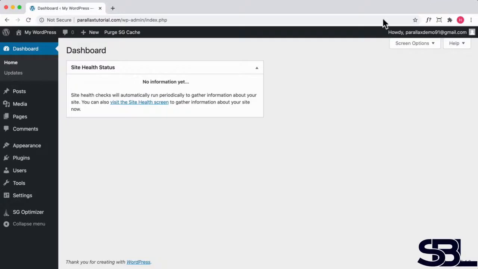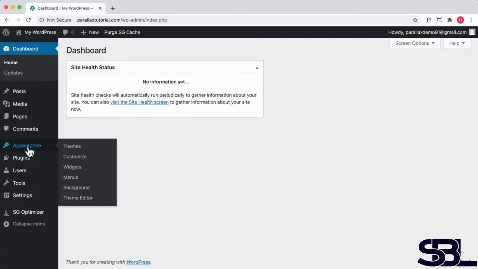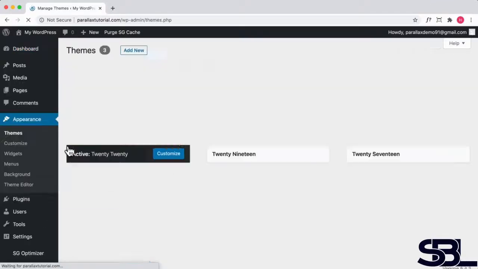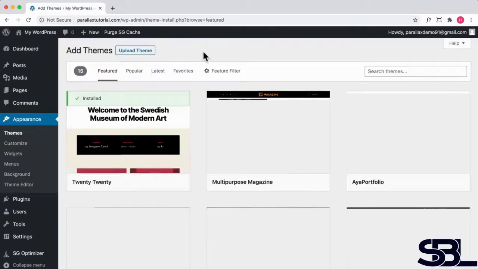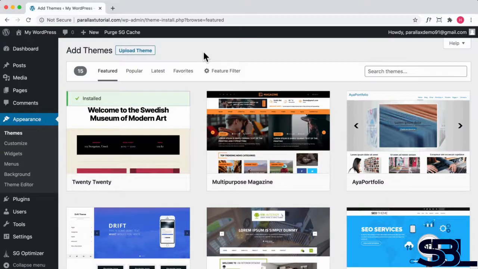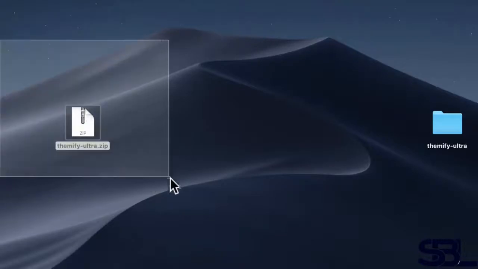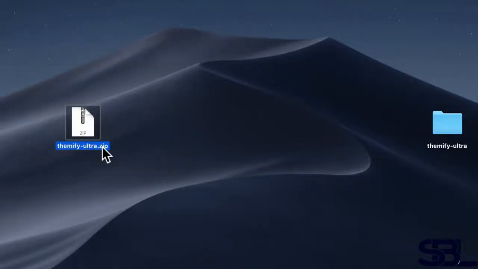So to install the theme, what you want to do is hover over Appearance and click on Themes, and then click on Add New. So below this video, there's a link to download the theme. So this is the Themify Ultra theme. And once you download it onto your computer, it should look something like this, themify-ultra.zip.